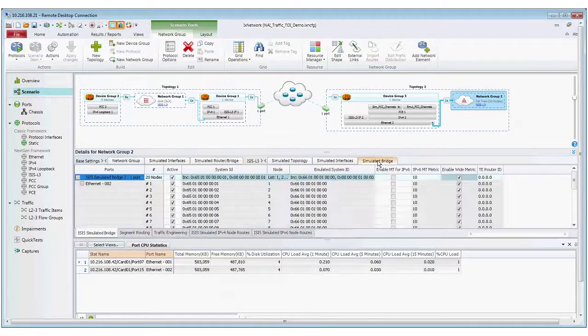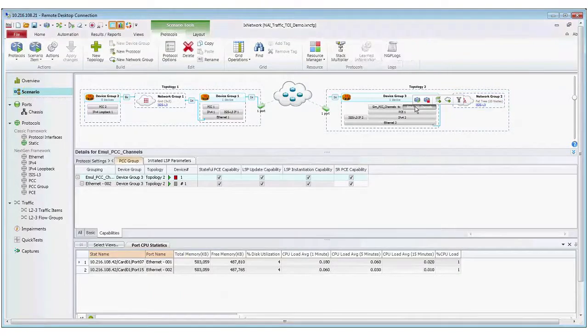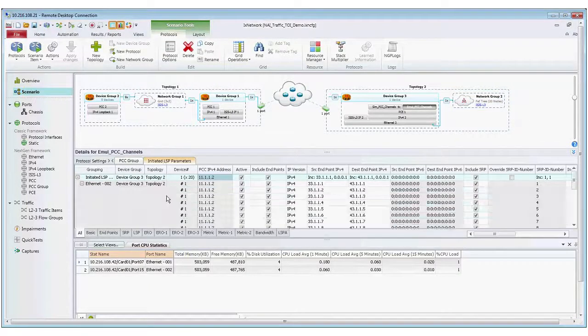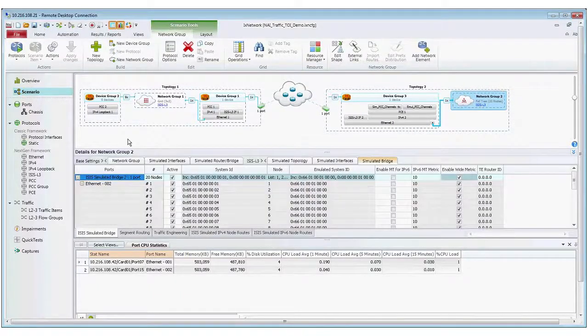Let's see what IP addresses have been configured over here, for which the PCC ISIS will have the labels. On our simulated bridge, I have segment routing enabled with node prefix, and there are some IP4 node routes as well. On the emulated PCC channel side, the EROs that have been configured have IP4 node IDs 5.1.1, 5.1.2, 5.4, 5, 6, 7, 9, 10, all these addresses. These are actually the addresses that are getting advertised by ISIS SR. Now let's first start the topology.